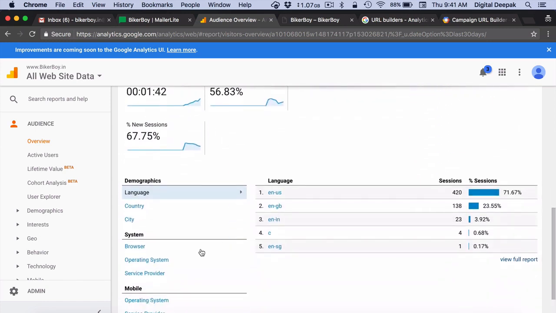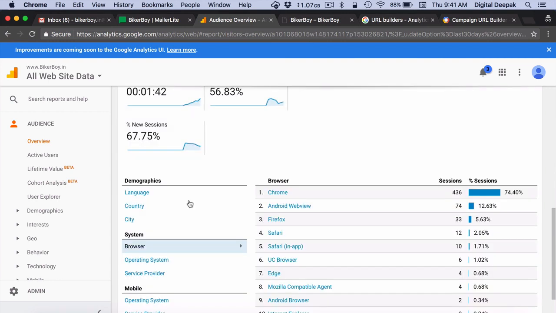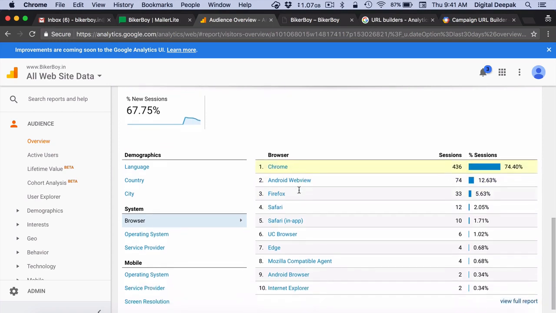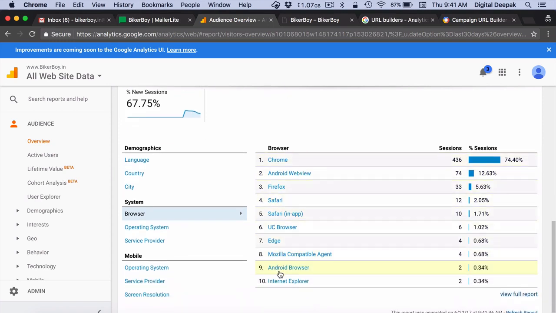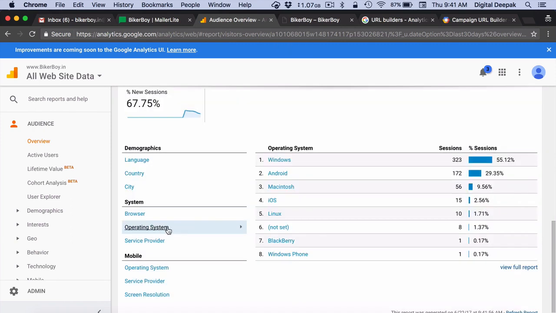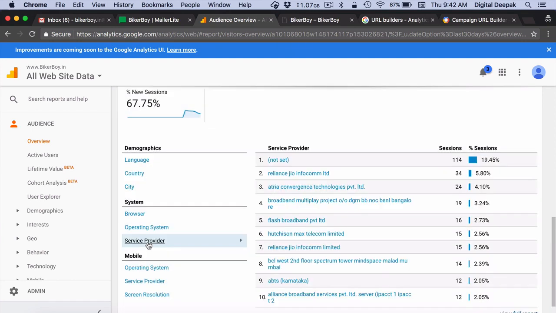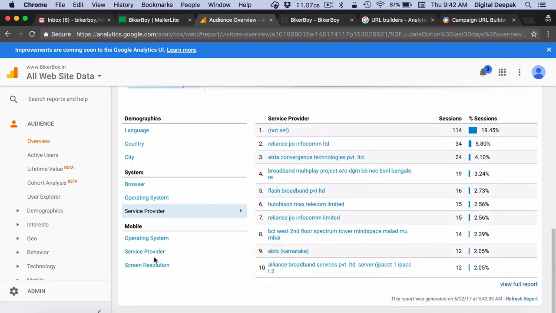We will also get distribution according to browser or operating system. If you click on browser, you will be able to see which browser they have been using. Chrome is the most used browser, and then you have Firefox, Safari, and many other browsers. You can also check what operating system people use when visiting. Mac is around 10%, Android is around 30%, and Windows is around 55%. iOS is just 2.56%. You can also check what is the service provider. Reliance Jio is the major service provider, then Act Broadband, and then you have many other providers as well. These are the details which Google Analytics can give you.